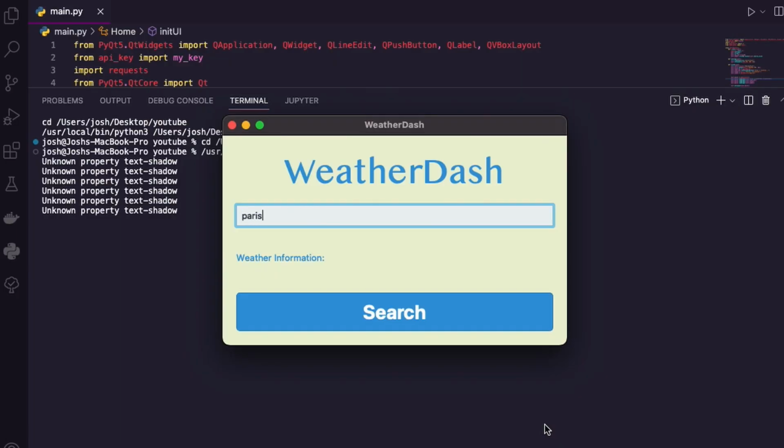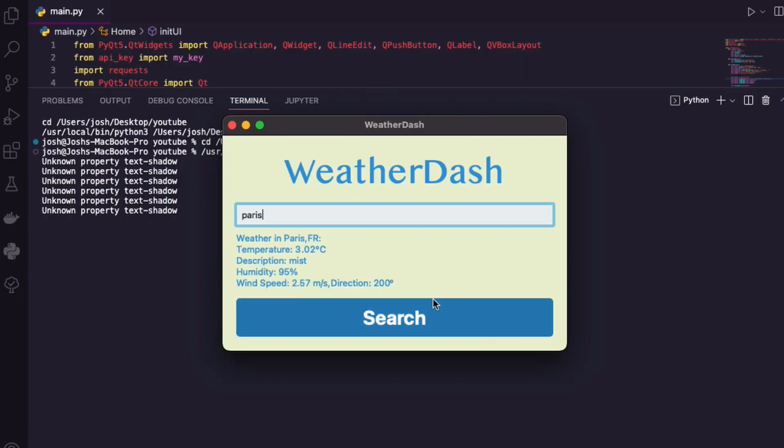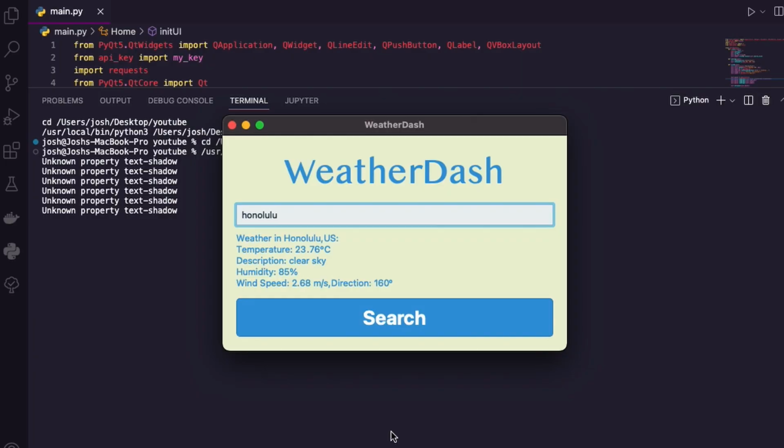All right, type a city. Paris. Search. Look at that. Live weather. Head out here. Honolulu. What's the weather in Hawaii? Look at that. 24 degrees, clear skies, 85% humidity. Well done, guys. That is your working weather API app.